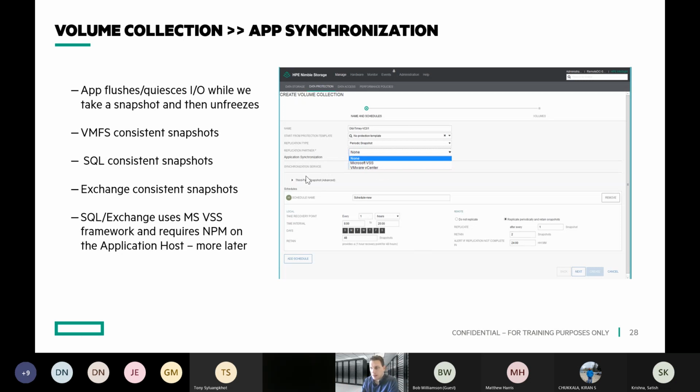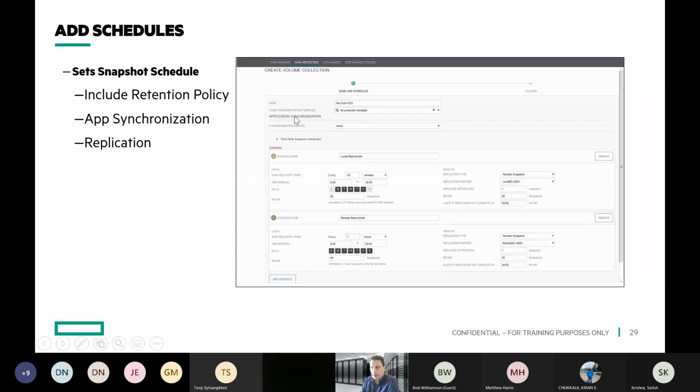So once that's set up, then you go in and you set up a schedule. And the best practice here is going to be: make sure that you name your schedules in a way that reflects what the schedule is.